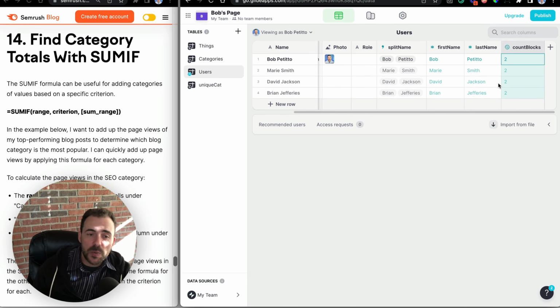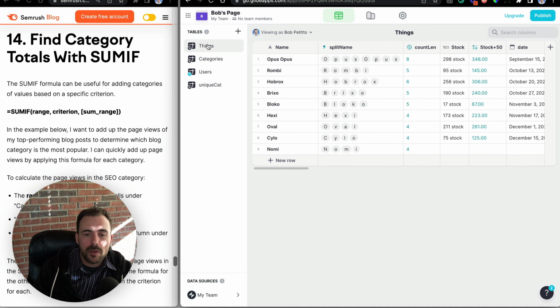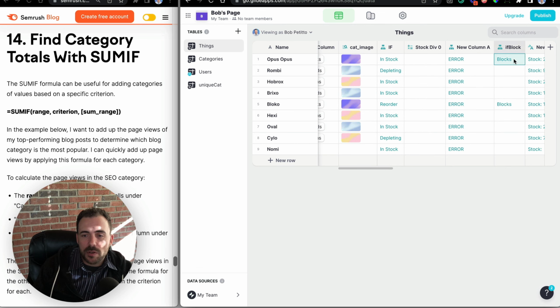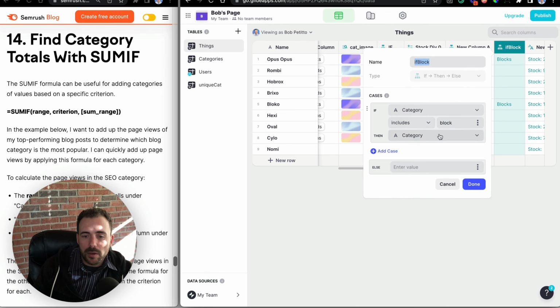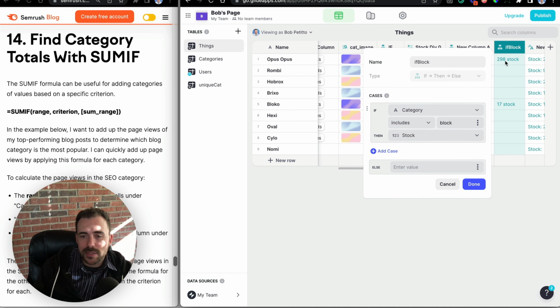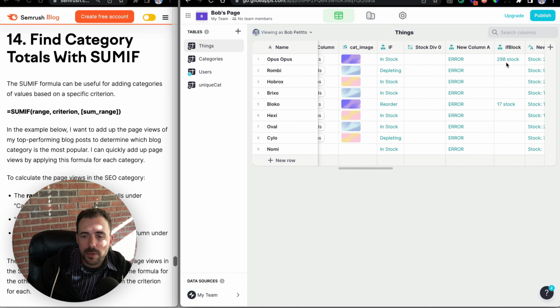We can do the same thing with sum, except that all we have to do is result in a number value rather than a text value. So if we're trying to sum how many times block appears, or maybe we're trying to sum all of the items within the block category, instead of resulting in the name block here, we can result in the value that we're trying to sum, in this case, the stock. So we see 298 and 17. Our condition is block, and these are the values.